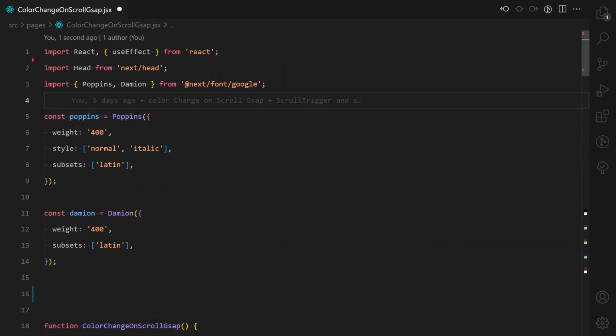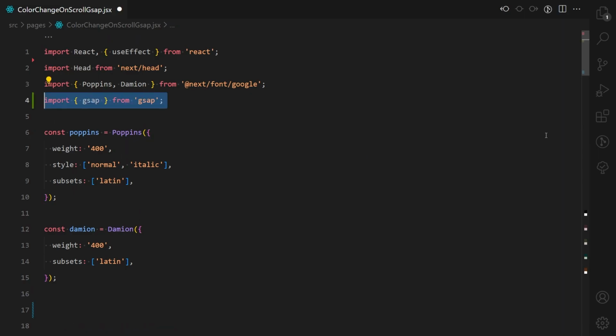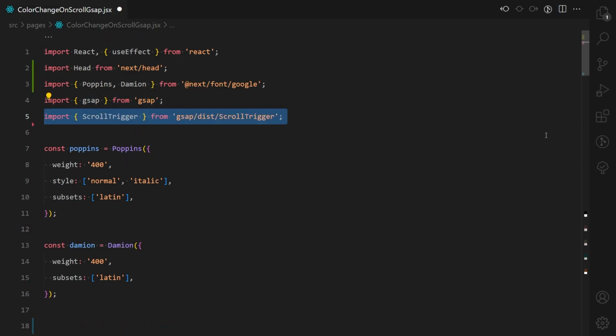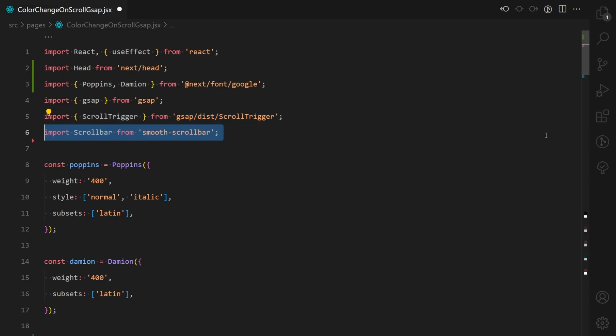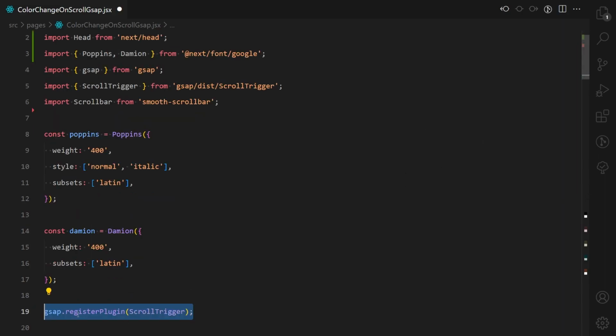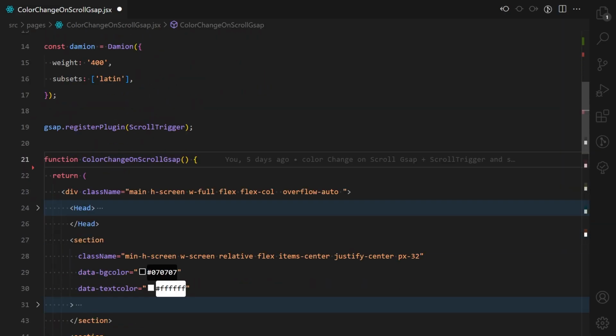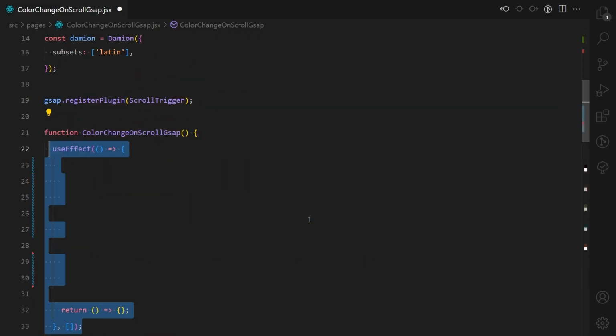And the next thing is all the imports which we need, and they are GSAP, then ScrollTrigger, which is from this particular path, and then we have Scrollbar from Smooth Scrollbar, and then we also have to register our ScrollTrigger with GSAP. So gsap.registerPlugin ScrollTrigger. The next thing which we are going to do is use our useEffect.